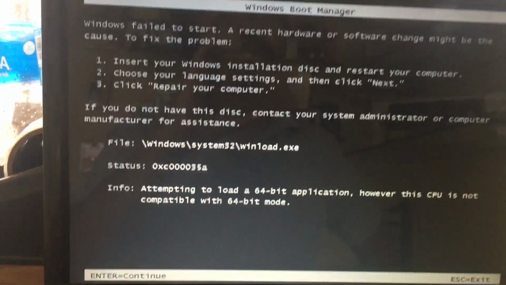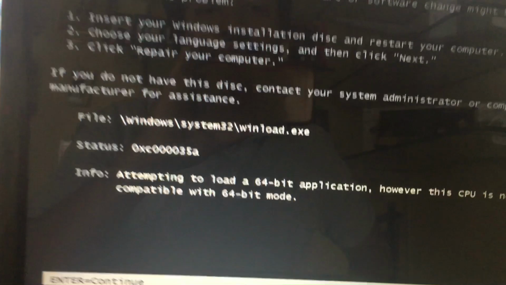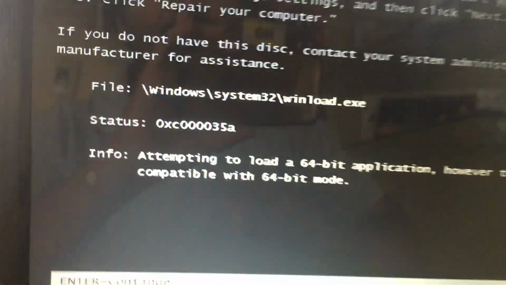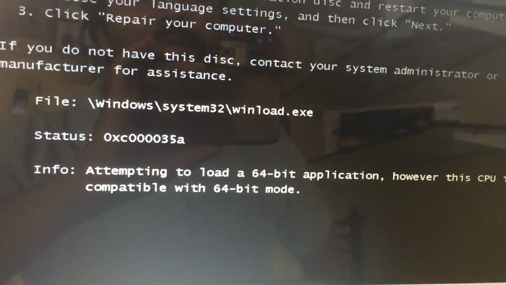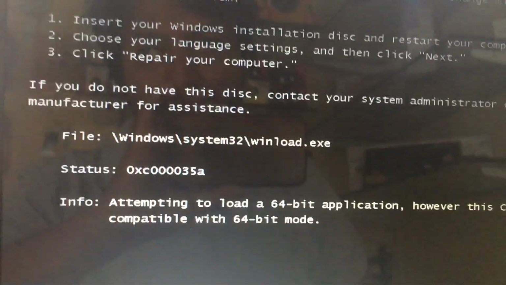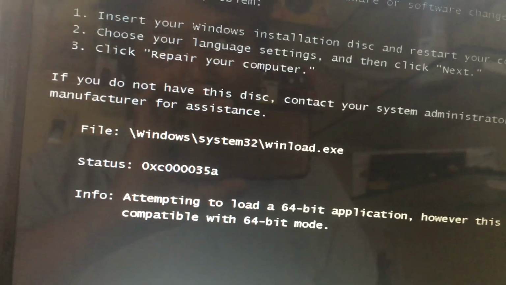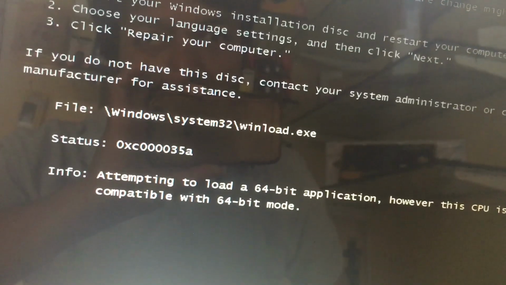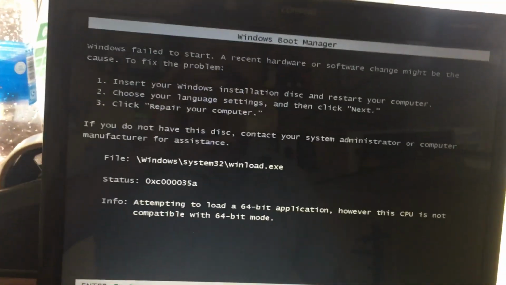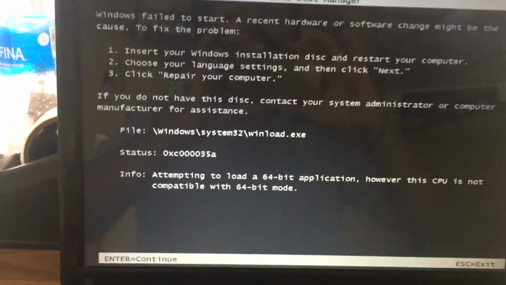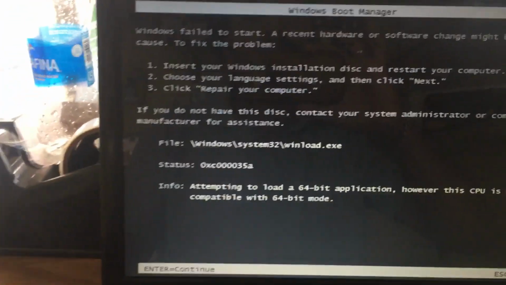If you are getting this error, the simple solution is, first you need to check this information. What is it showing? Attempting to load a 64-bit application, however this CPU is not compatible with the 64-bit mode. It means this laptop is an old model. This laptop will not install a 64-bit OS. You need to install Windows 7 32-bit. If you install Windows 7 32-bit, it will install without getting any error message.